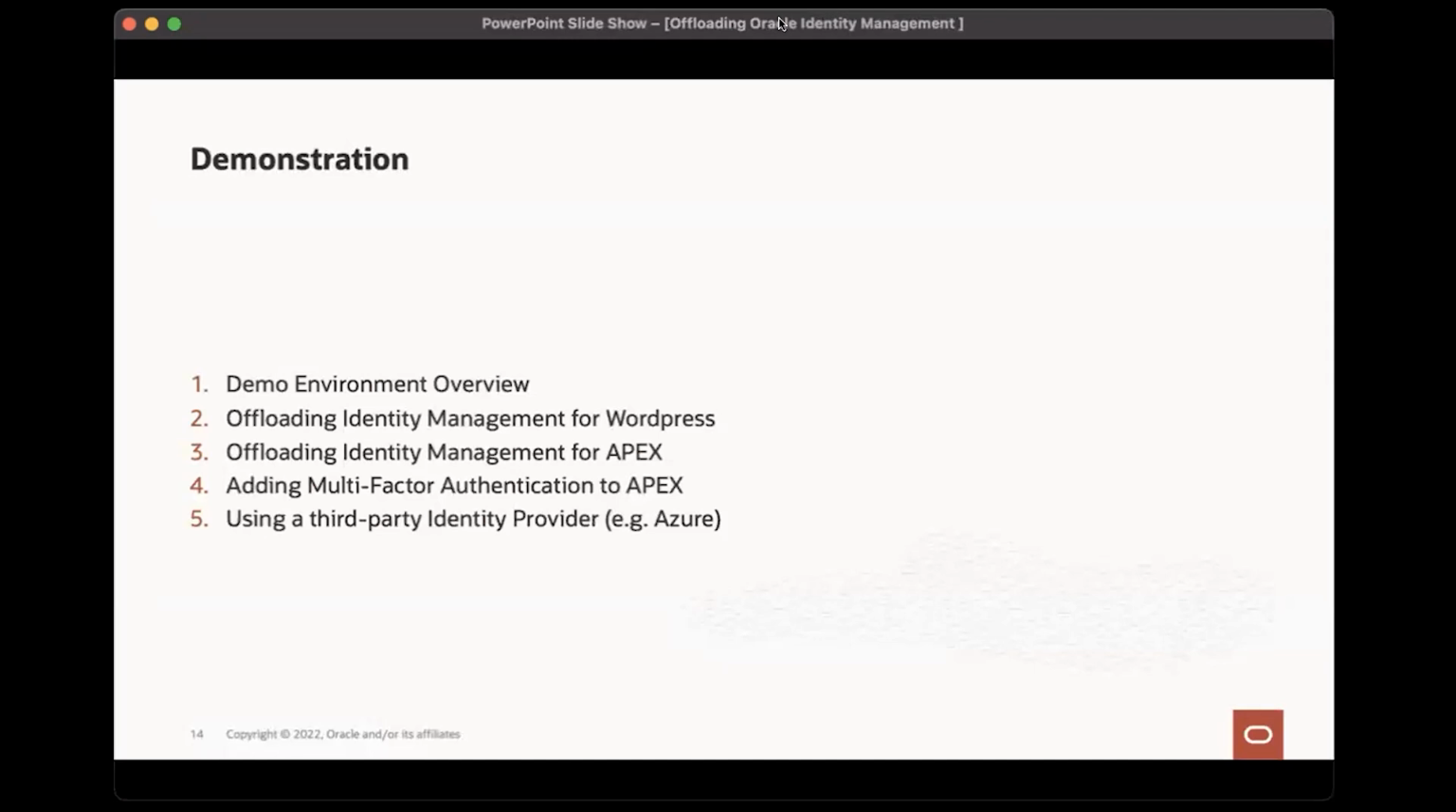We're then going to do the same for a modern enterprise type application. We're going to look at Apex. We're going to take our low-code development environment, Apex, and integrate that with identity management. And then we're going to start to show how we can use this integration to really start to launch additional capability. Because what if I want to turn on multi-factor authentication for Apex?